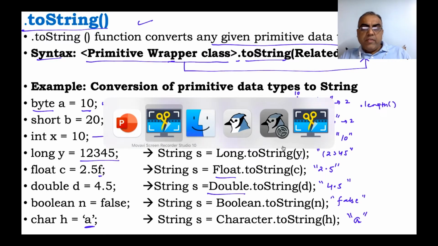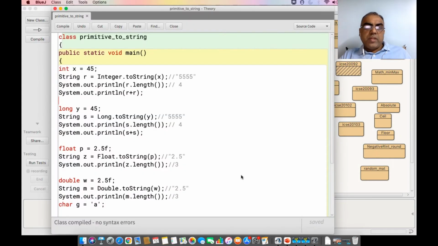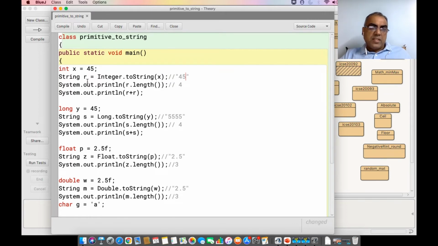So let us see very quickly primitive to string. So it's not a program, but we are just having a look at it. So suppose I have x is equal to 45, if I want, I can add also some more characters. So now when I say Integer, because it's an int, I'll have to apply Integer.toString(x). So x is now 45, so obviously 45 will become like this. So r will contain a string, and x will contain 45.